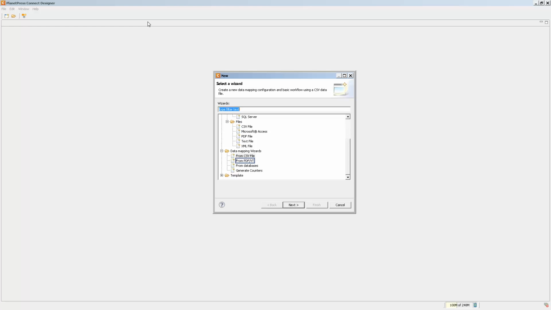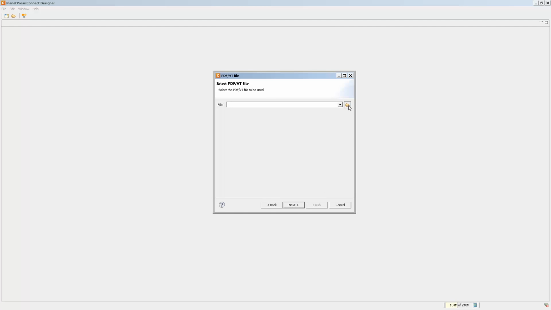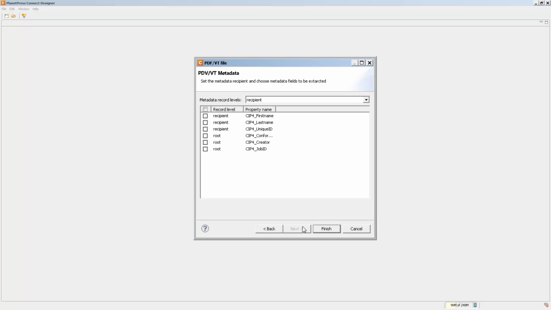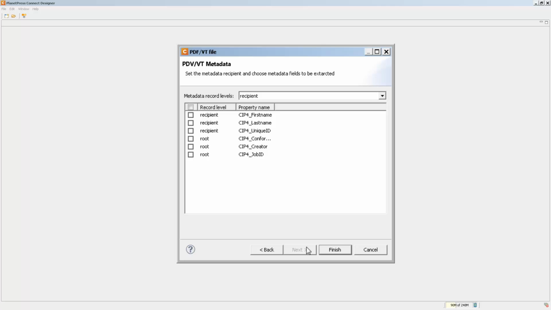The next data mapping wizard we'll take a look at is the PDF VT. When you open a PDF VT within the wizard, it gives you the options to set the boundaries directly. So what you need to do is to select the record or the level at which you have a new source record. So here we have the root where there's kind of global variables and global information. And then we have the recipient level where we have a couple of fields for each of the source records.